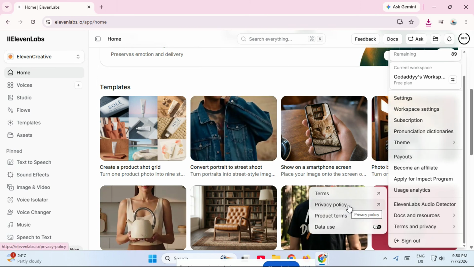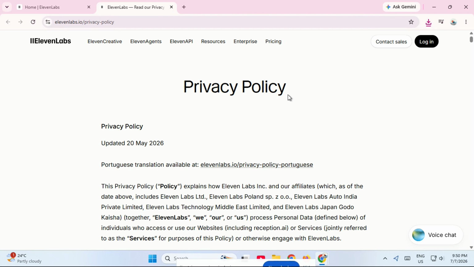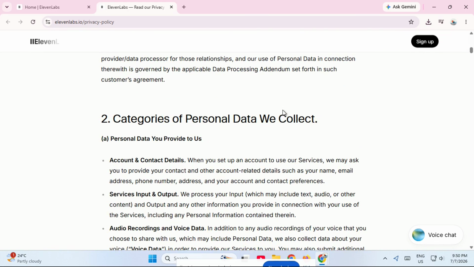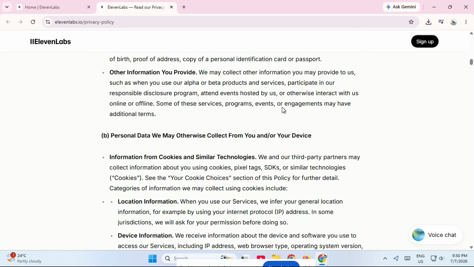Now click Privacy Policy. This will take you directly to the official ElevenLabs privacy policy page, where you can read the full document and review the details at your own pace. If you're checking this for account safety, business use, or just general awareness, this is the fastest way to access it without searching around the site.